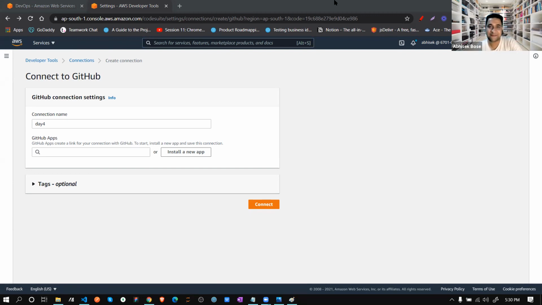Okay, let me tell you the steps. Once you click on this link, it will ask you for GitHub authentication, like you saw on that screen. Once that is done, it will ask which repo you want to choose. So you choose one repo.